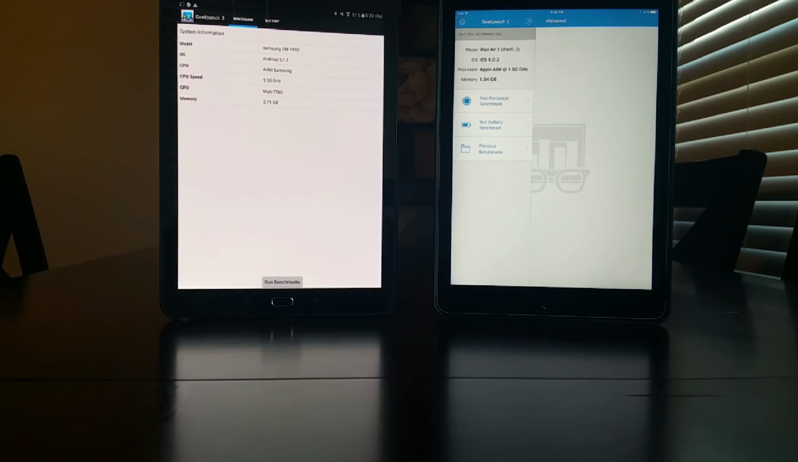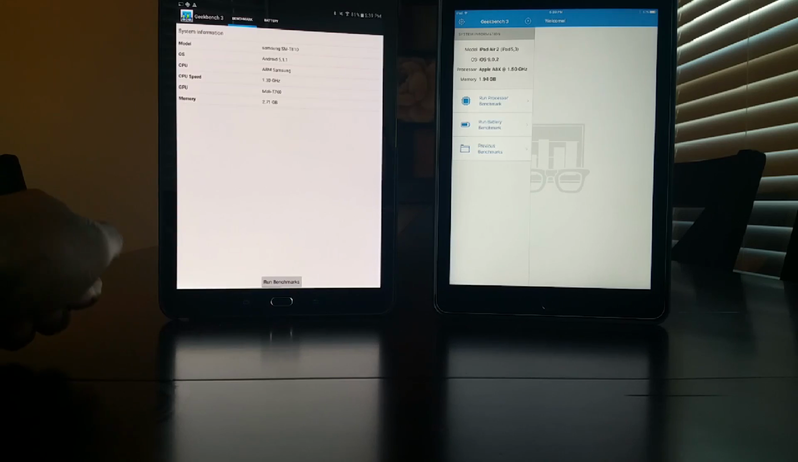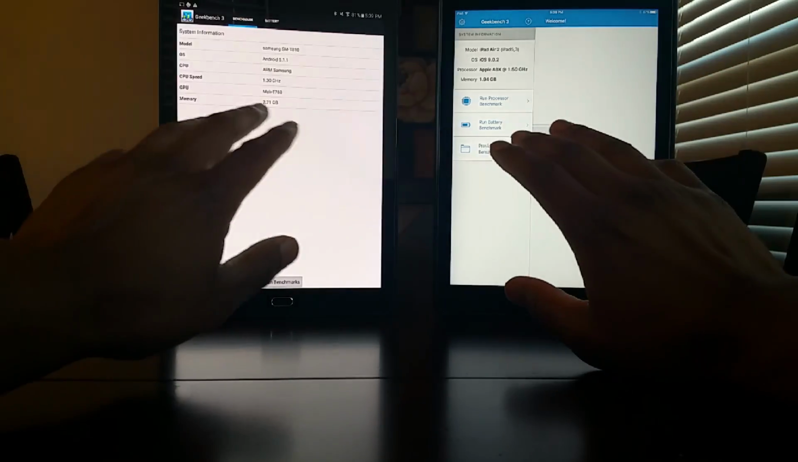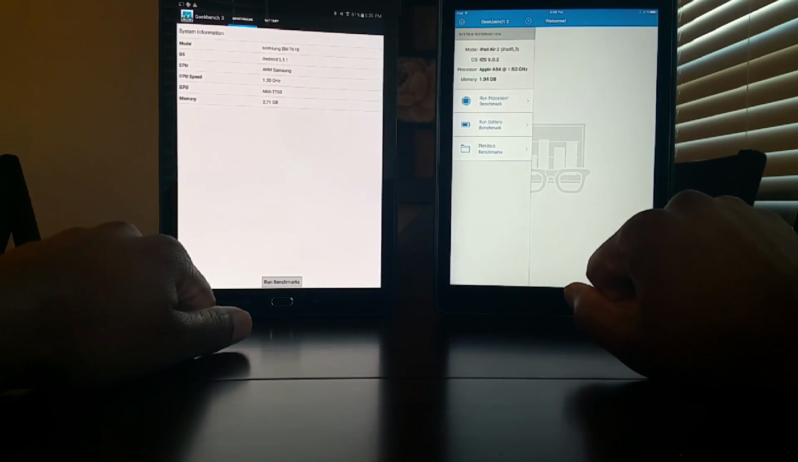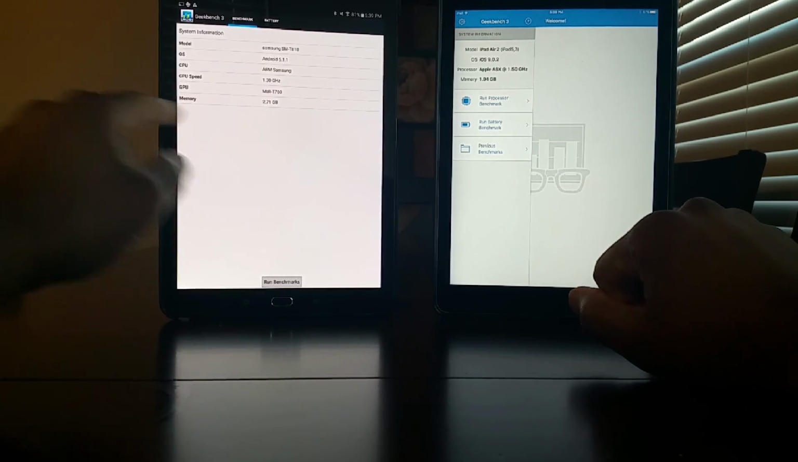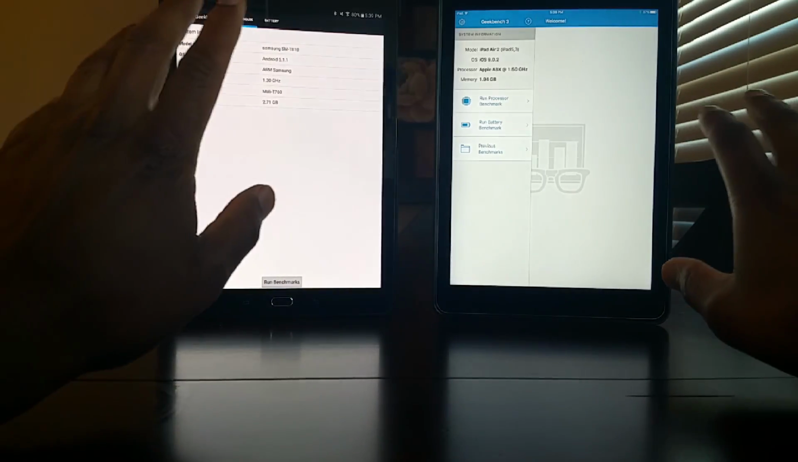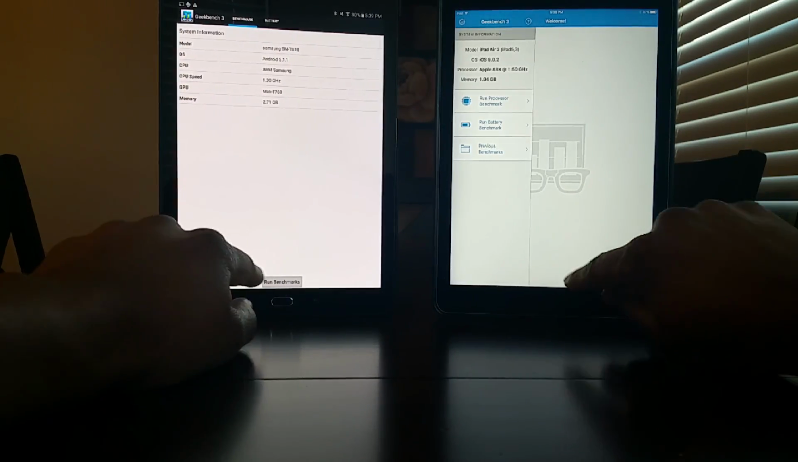All right, now we're going to do a speed comparison between the Samsung S2 and the iPad Air 2. Okay, so we have Geekbench pulled up on both tablets. The Samsung does have 3 gigs of RAM versus the Apple's 2 gigs of RAM. So we'll see how this goes.